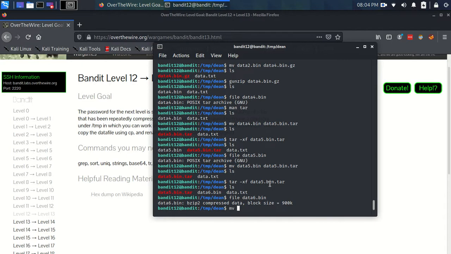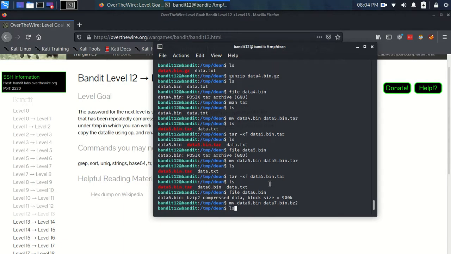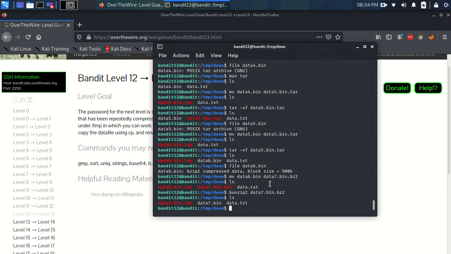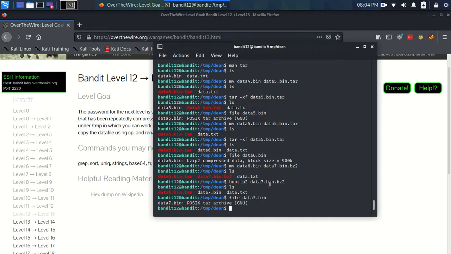Okay, so data6 is bzip2 compressed data. So we need to put the correct extension. I'm going to call this data7.bin.bz2, just why not? Okay, and then we're going to bunzip2 and hit tab. Data7. See what data7 is. Oh my goodness, this is another tar.